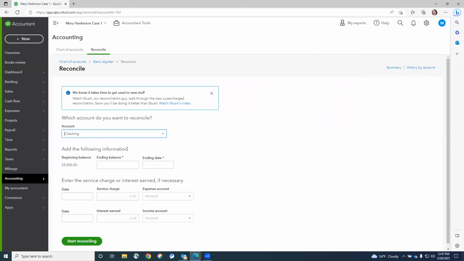The ending bank statement balance, so that's what we're going to enter here. The ending bank statement balance, it says to put in 29,202.37, using the January 31st, 2024 date.